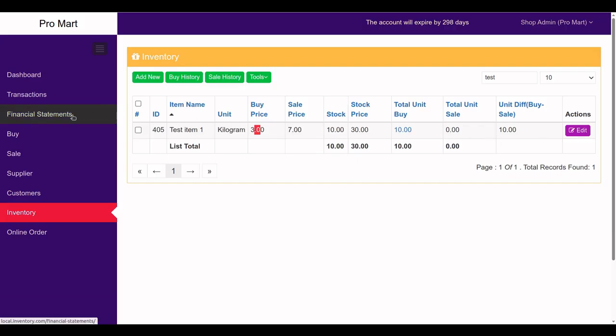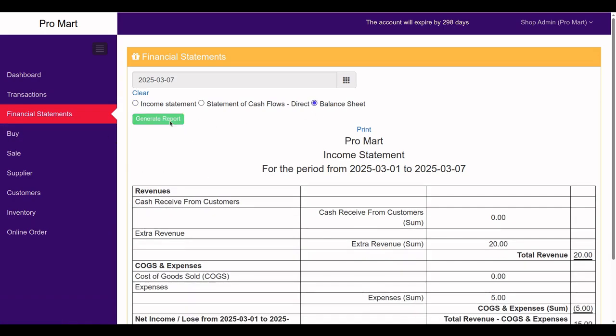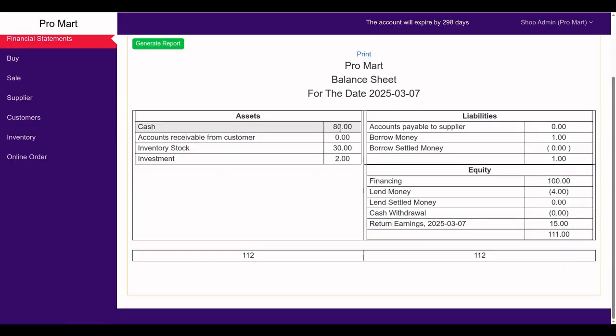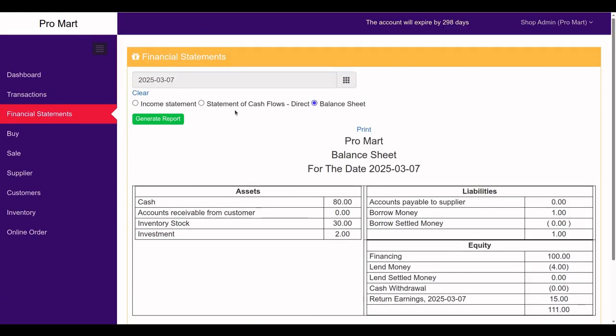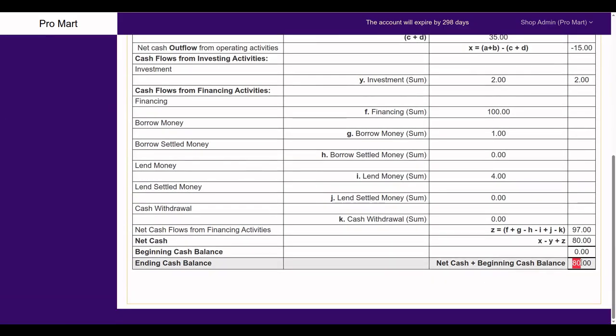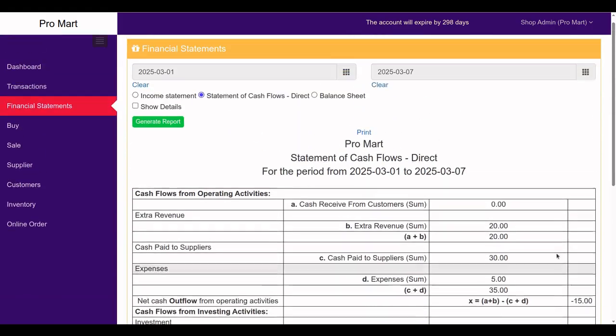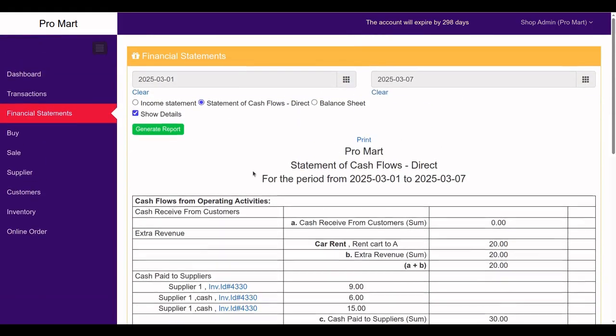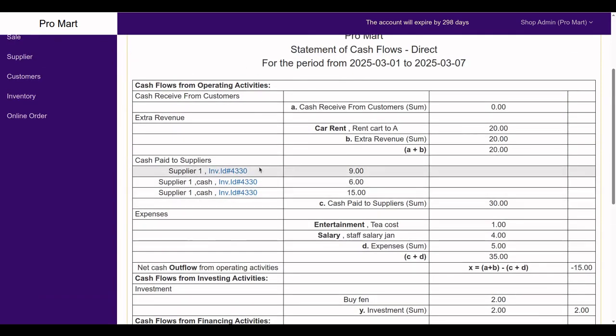So if I go to the balance sheet, the 30 will be deducted from 110, and our cash is reduced, and our inventory increased, but our total worth value is 112. It still remains like that. And if I go to the cash flow statement, it will show how this 80 got calculated. And if I show more details, you can see all the invoice details here.